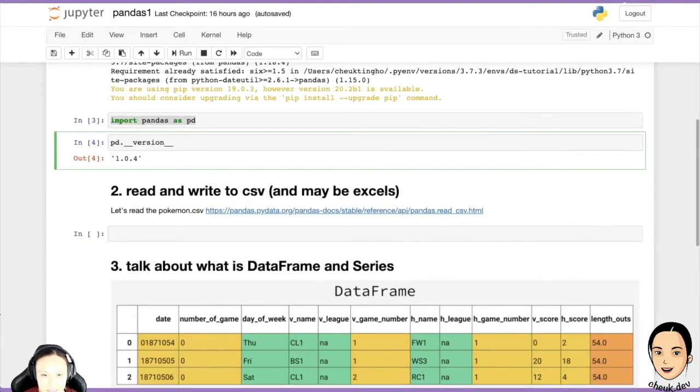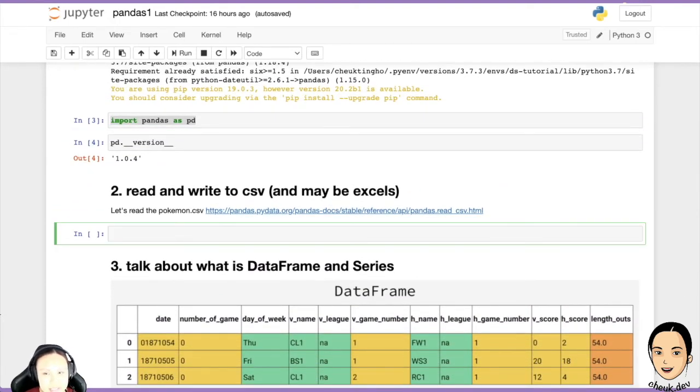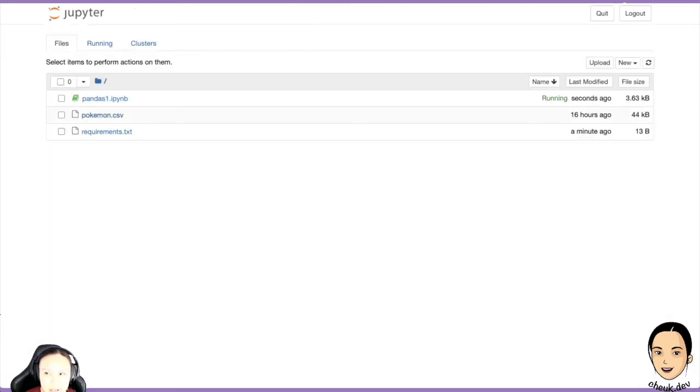And okay, read and write to a CSV. So we've got to try to read this Pokemon.csv. Remember, this Pokemon file is sitting at the same level as where we are. But actually, I have changed my mind, and I think that I should put this in a folder. Just code this, you know.